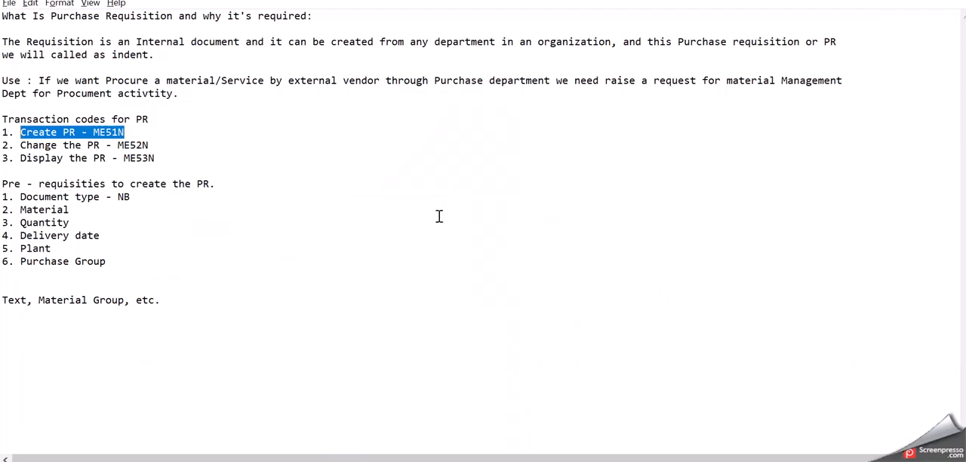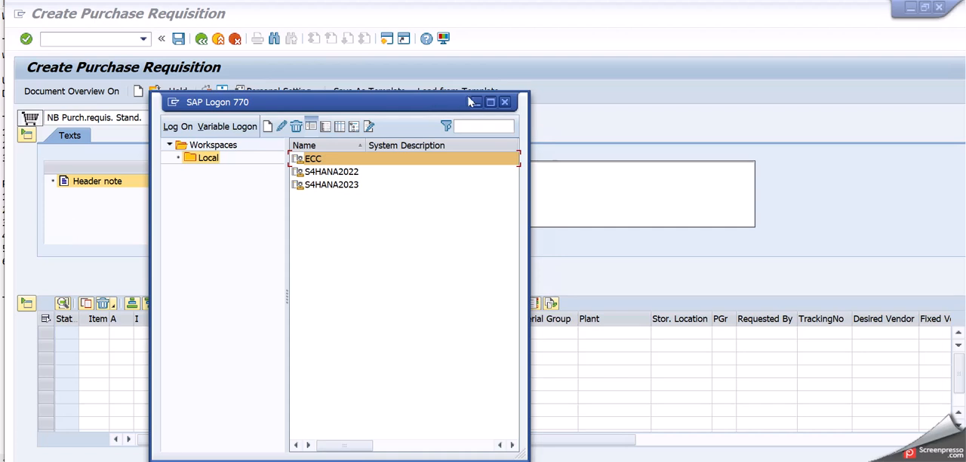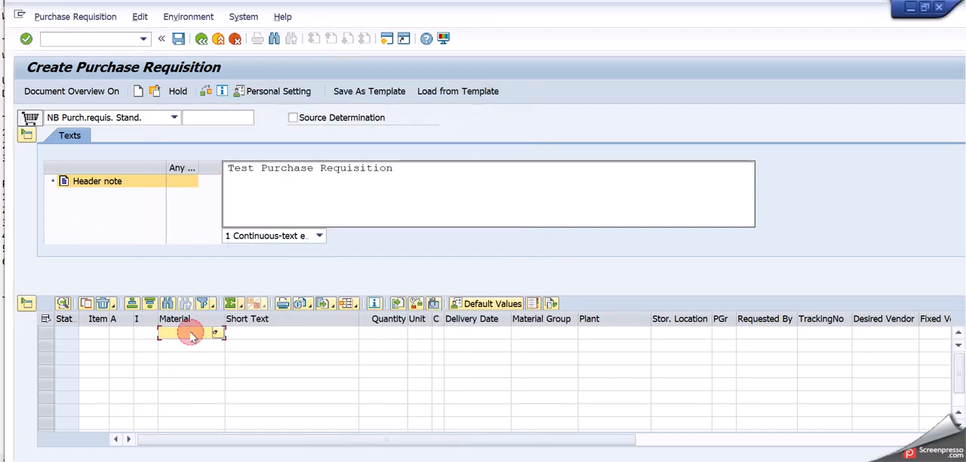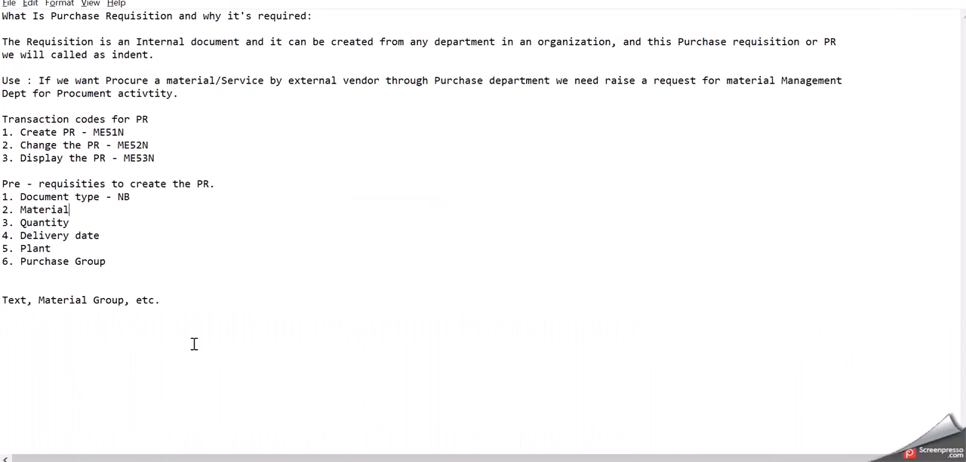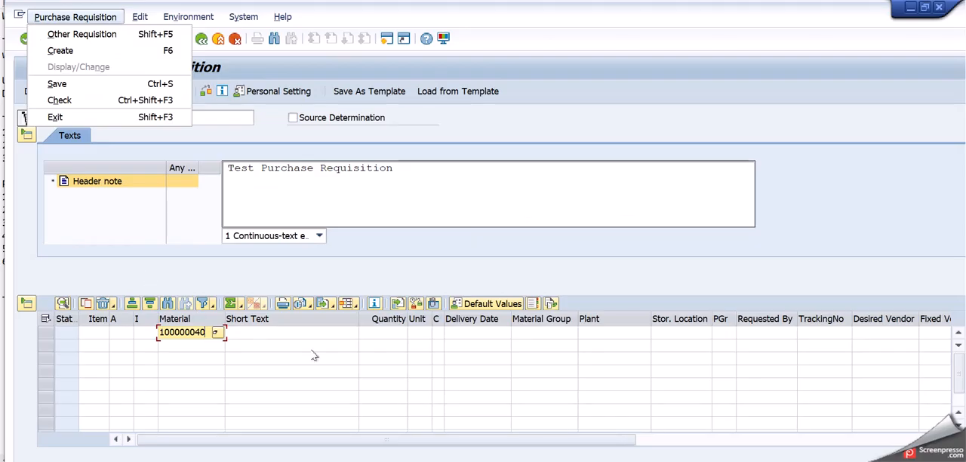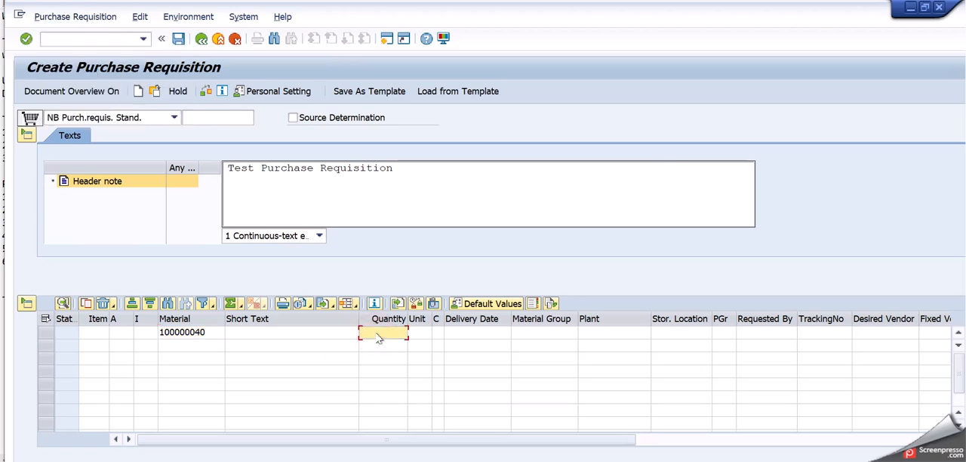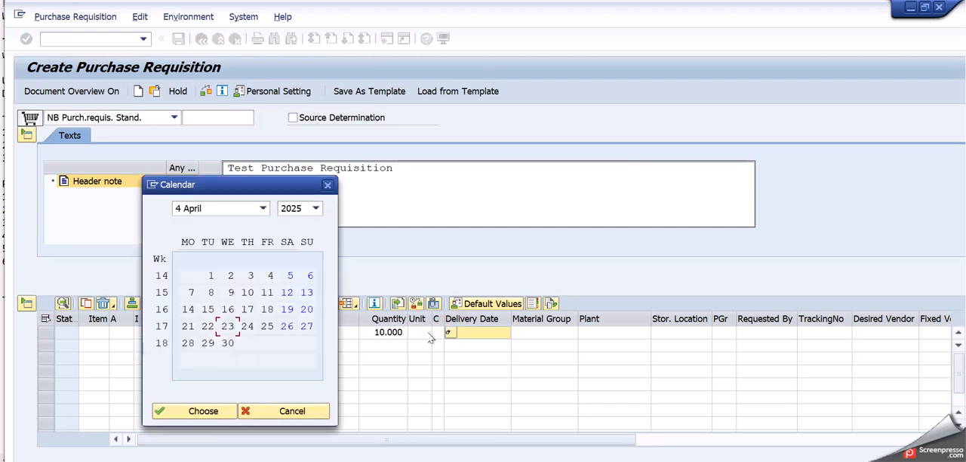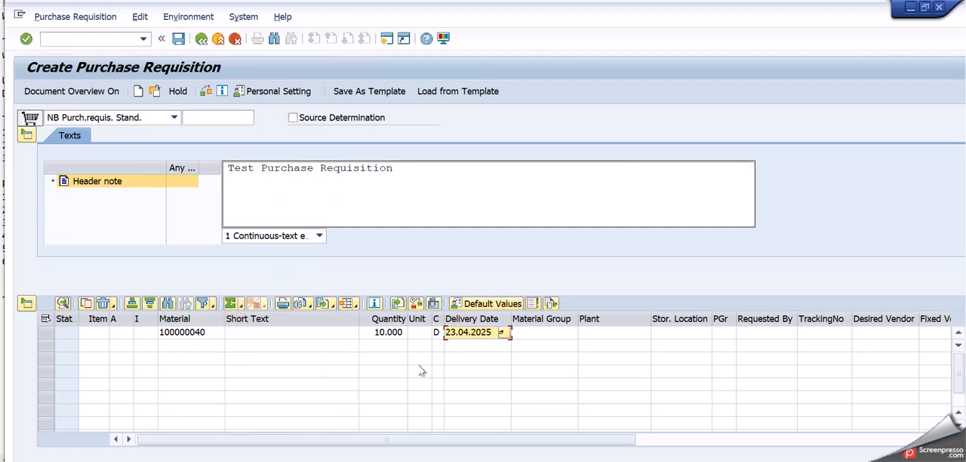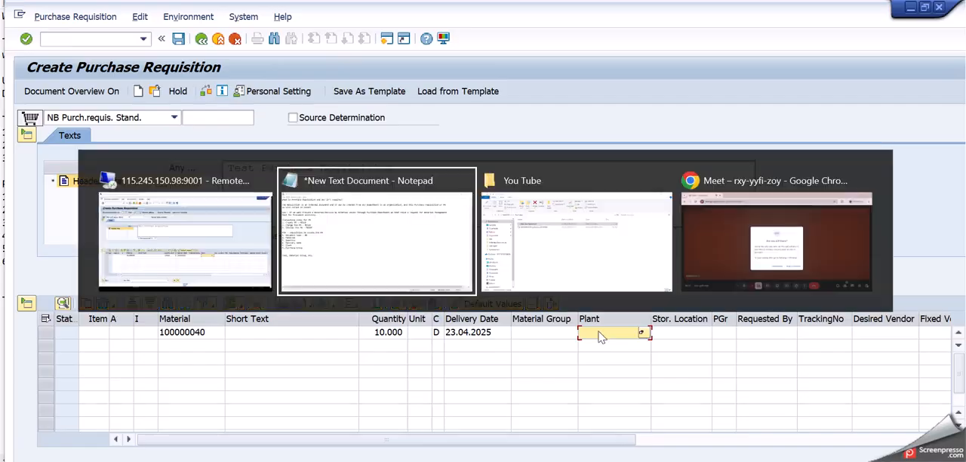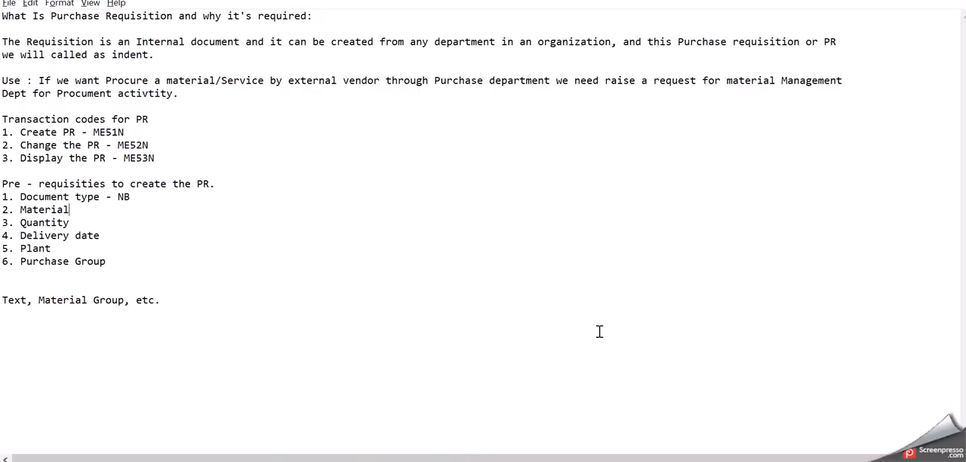The first thing we needed to enter, the document type at header level, we have already entered. So we need to enter the material now. I will enter my material here, and then we need to enter the quantity I require. I'm just entering 10, and the delivery date should always be the present date or a future date. That's up to you. You can enter any date, just not previous dates. It's the present current date or a future date.